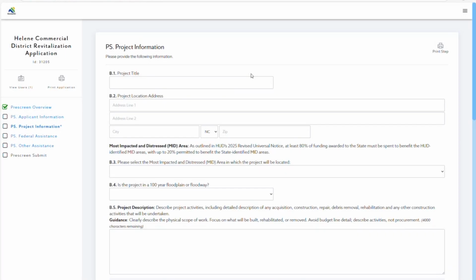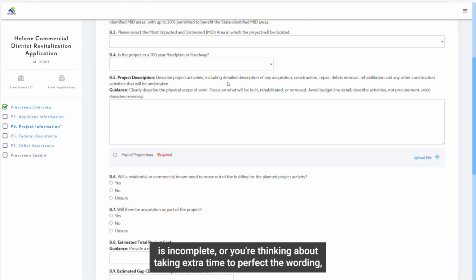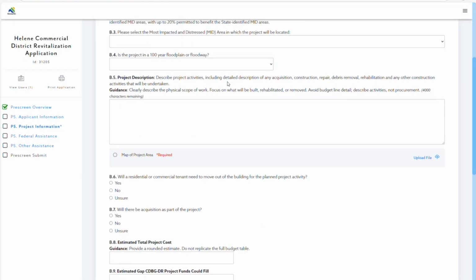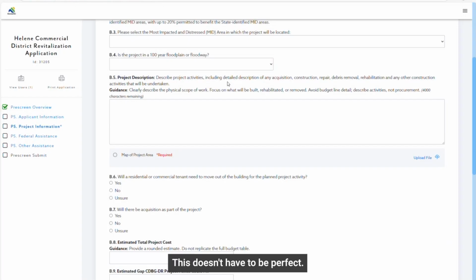So if you're filling this out and some of your information is incomplete, or you're thinking about taking extra time to perfect the wording, we just want to stress that, the sooner that we can engage with you, the sooner that we can help you align and strengthen your project. This doesn't have to be perfect. This is not a grant application.